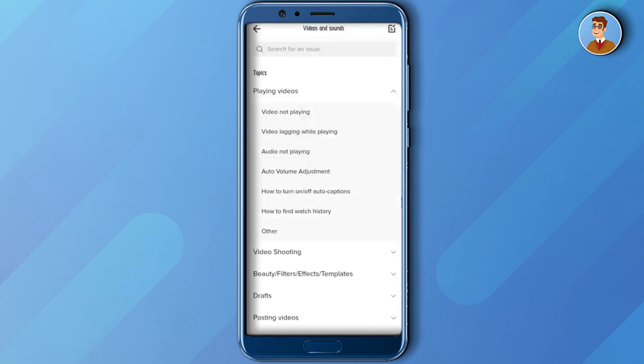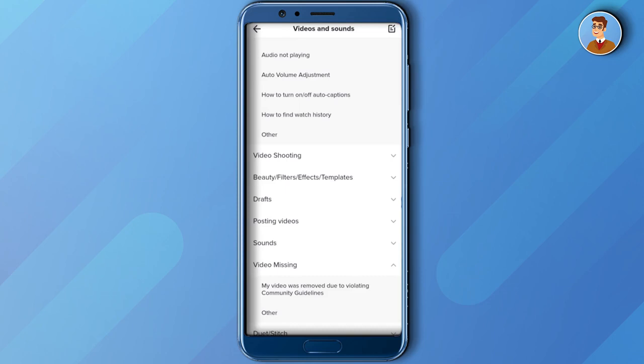Then after that, find the video missing and click. And then just click other. Now the next thing that you need to do is to read what it says. Then click no. After that, just click need more help.